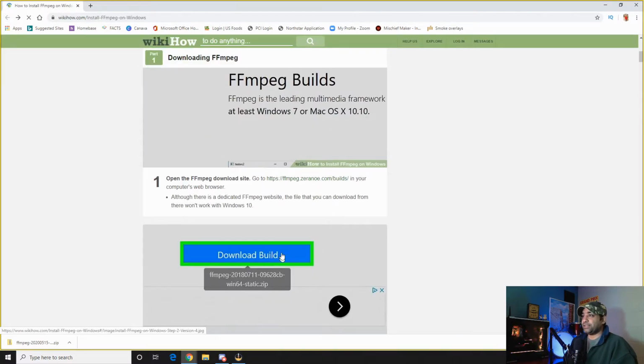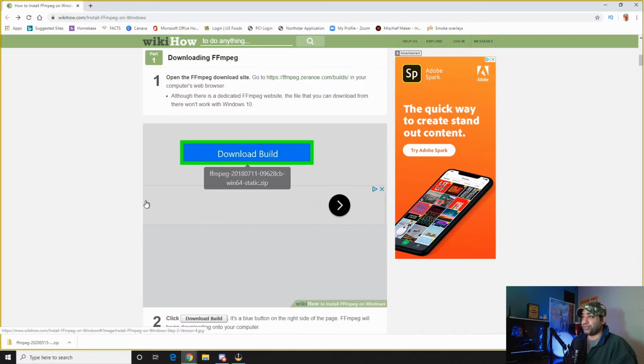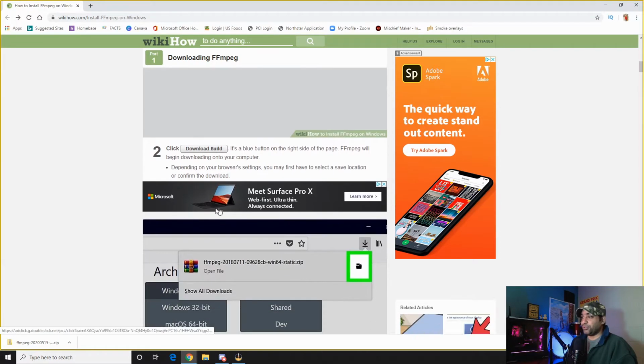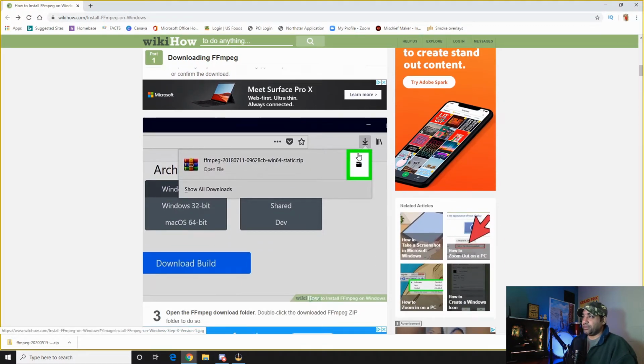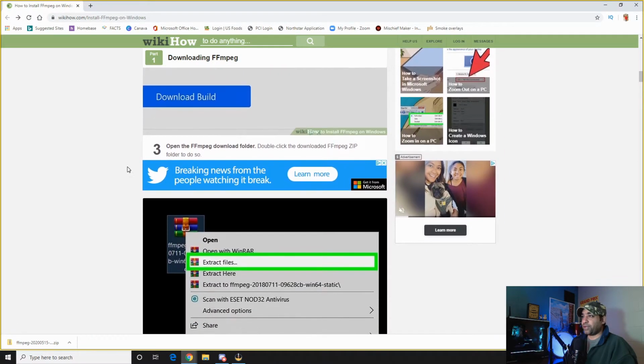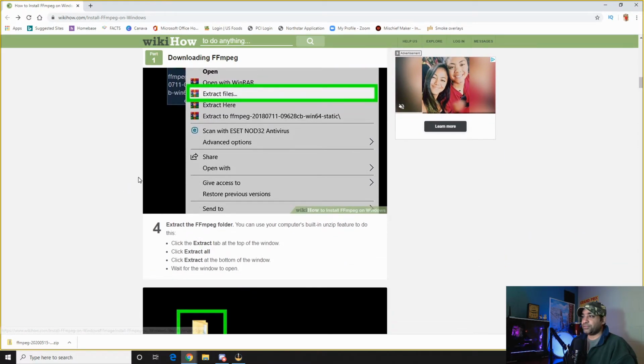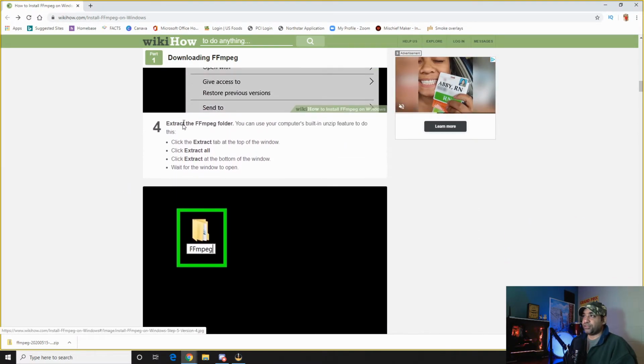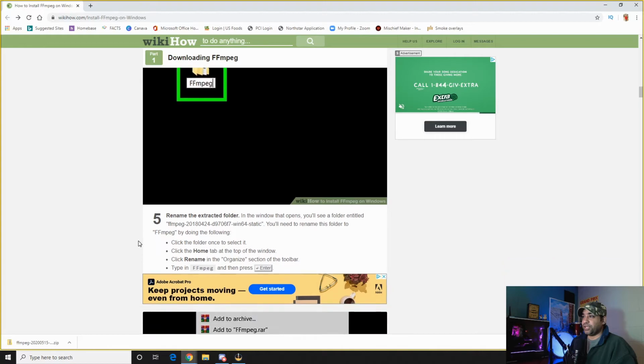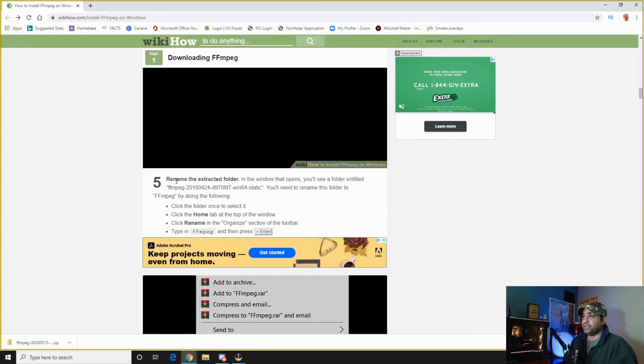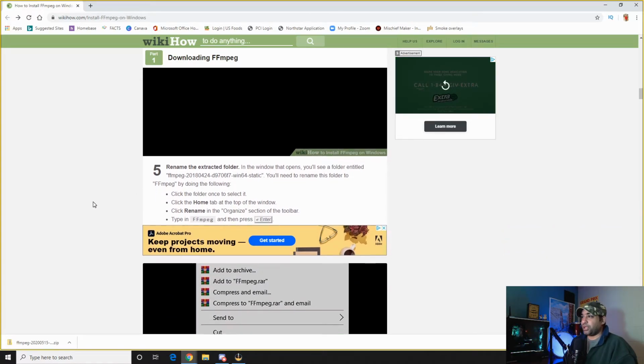We're going to go back to the WikiHow instructions and just go through this. Download it. Tells you to download which build. Okay. You're going to then extract the files. Once it's extracted, it tells you right there, see, rename it Ffmpeg. Super important. Okay. So you got that, you extract, you rename it, blah, blah, blah, and away you go.